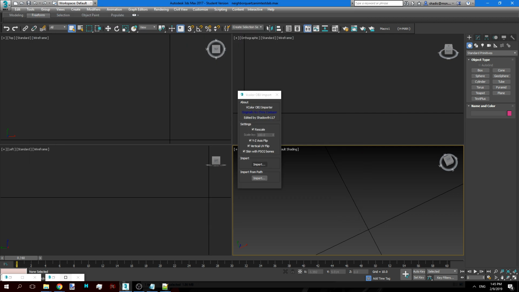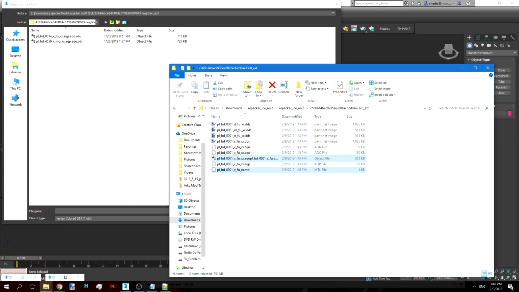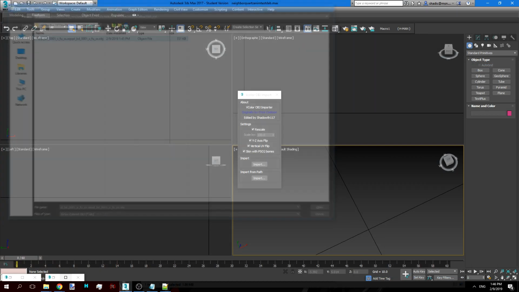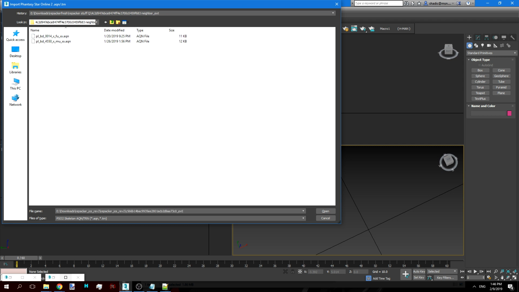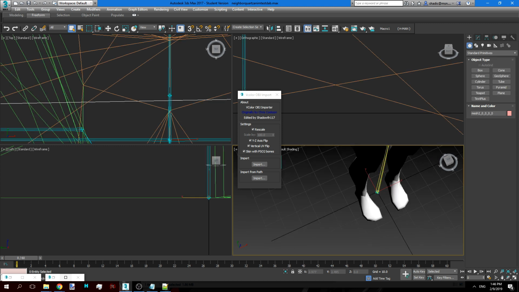And what do you know? Got a little script here. You can just leave the default settings on and click import. We just want to import that model that we just did. So boom.